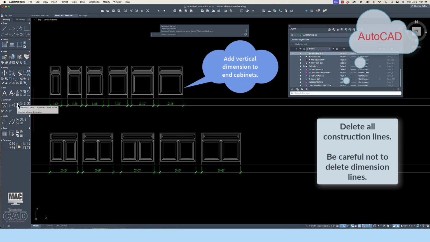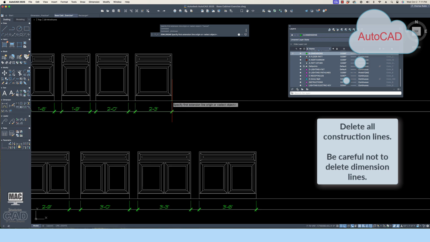When you are done with all of the width dimensions, add one vertical dimension to each row of the cabinets to indicate the cabinets are typical in height.